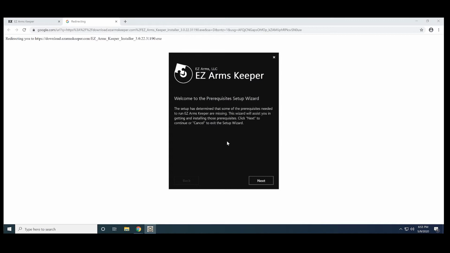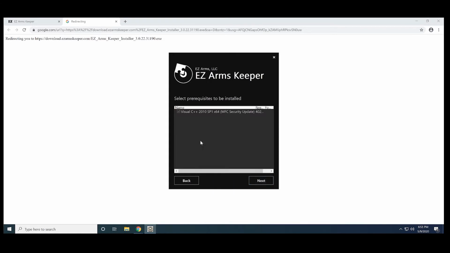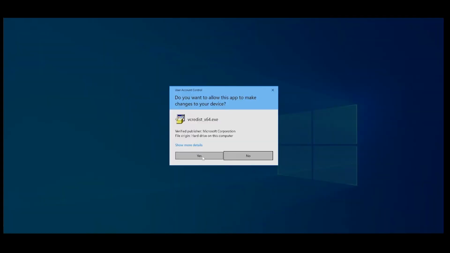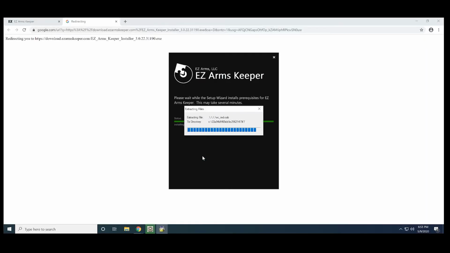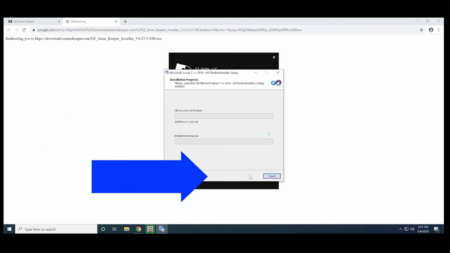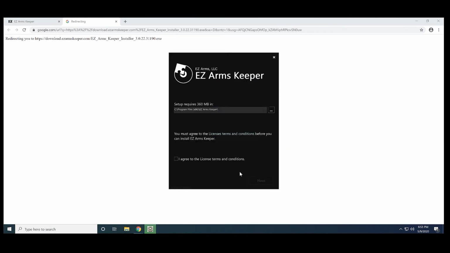Now, before we can install Easy Arms Keeper, we have to install some prerequisites. Fortunately, this walks you through all of it. So we're just going to go ahead and click Next here. It's going to ask if you want to install Visual C++. The answer to that is yes, because it is required for this program to work. So we're going to hit Next. It's going to ask for permission to install Visual C++. We're going to click Yes. It does a quick install. I have read. Install. And we're going to click Finish there.